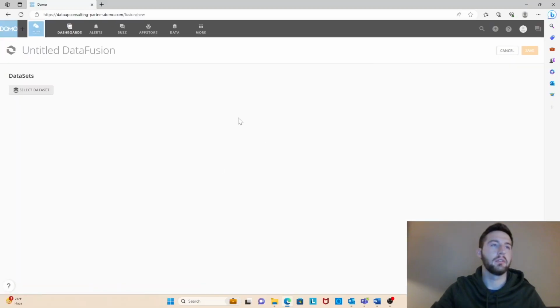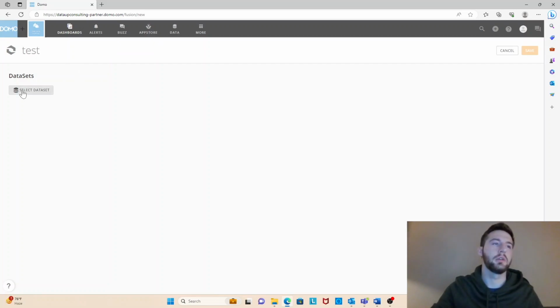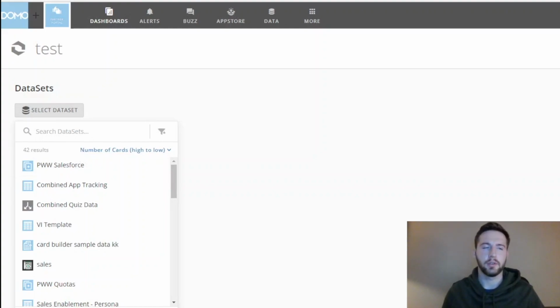And now that you are on the Data Fusion page, you want to give it a title. I'm just going to name mine Test. Next, you want to select the data sets that you want to combine and append with. There's two different ways in which you can select the data set.